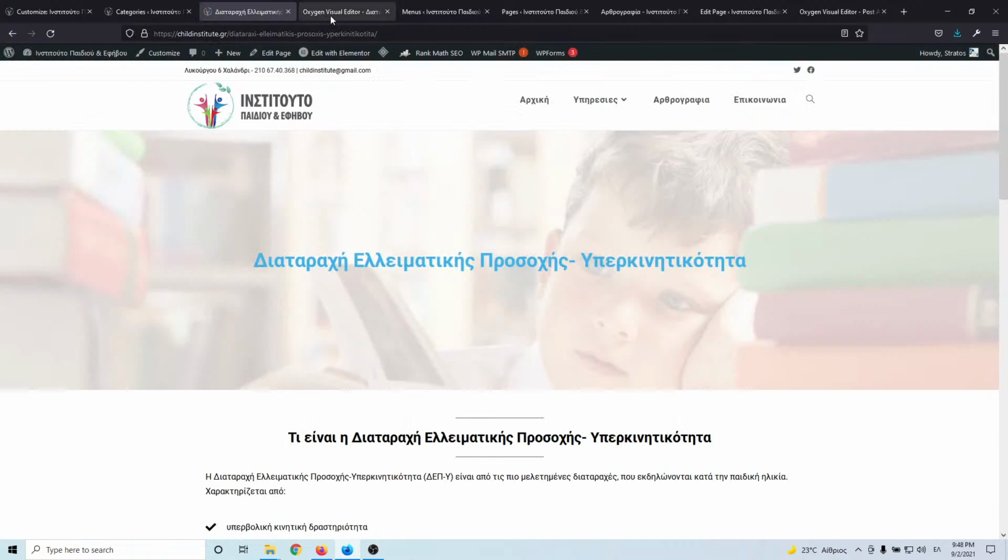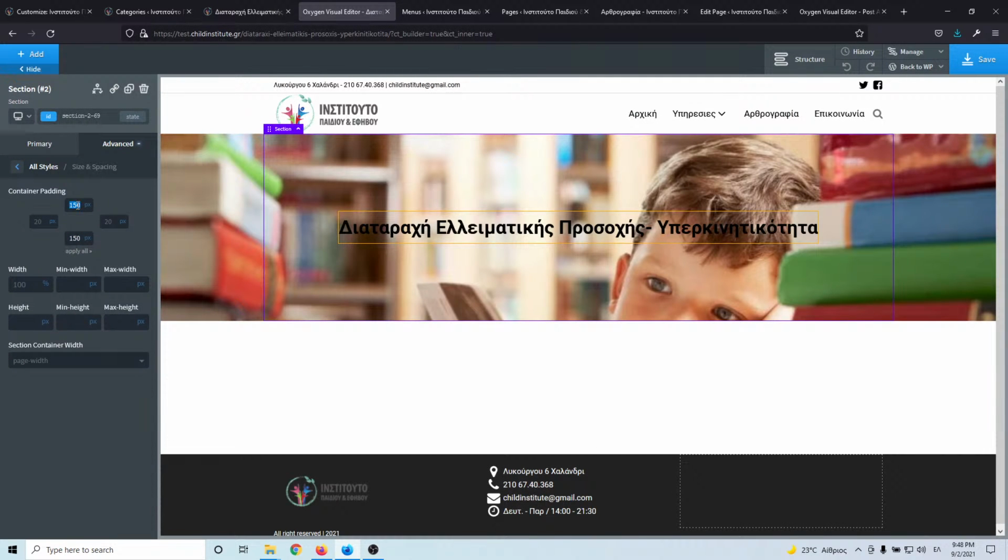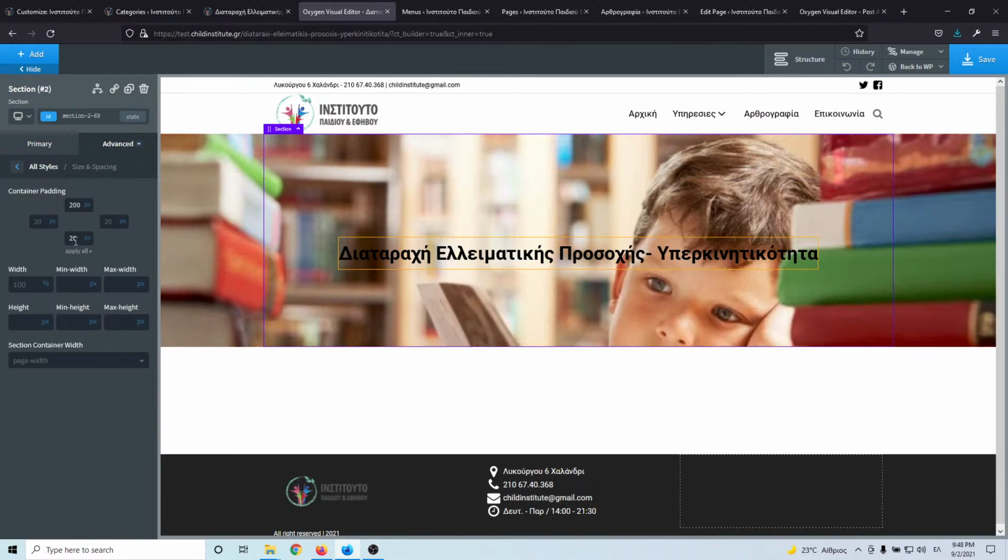Okay, now I can go and put a little bit of spacing on the top, on the bottom, sizing and spacing, and let's go for 150 and 150. And I think it will be a little bit bigger. Let's go for 200 and 200, 200 pixels and 200 pixels, something like that.